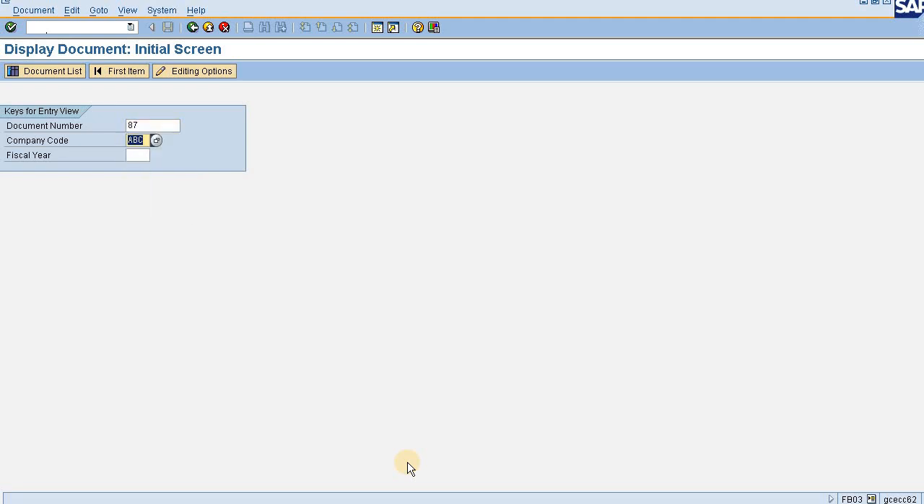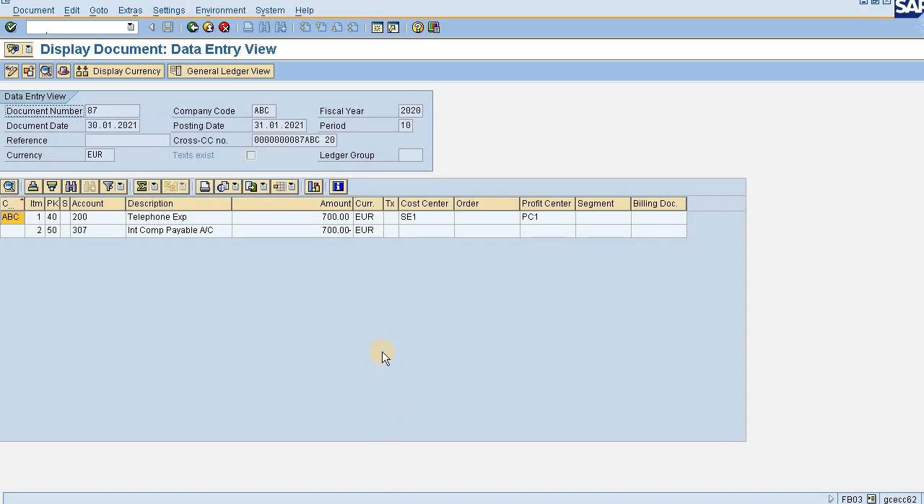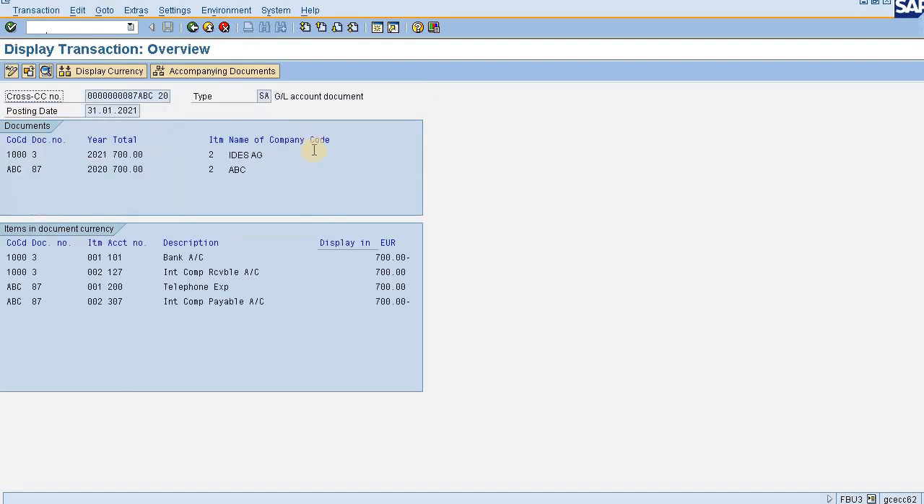So I'm going to enter a document. 87 is the document number, which says telephone expenses debit to intercompany payable. It is an intercompany document, and see, the cross company document number is being displayed here. So I'm double clicking on the same. It takes me to the cross company document number, which says 700 debit to 700, meaning 1000 company code.